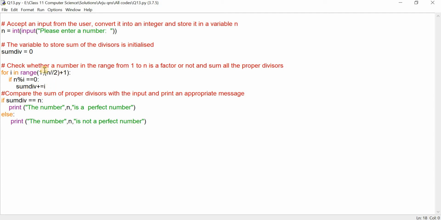And once the upper limit of the range is reached, the control comes out of here, and then we compare if the value of sumDiv is equal to n, the original input. If the sum of the divisors is equal to the original number, we print that the number is a perfect number. If this result is not true, then we print that the number is not a perfect number.